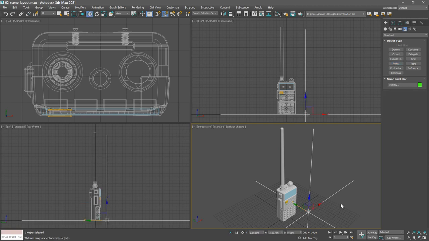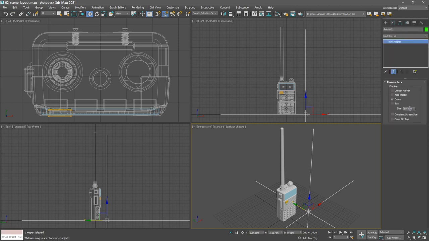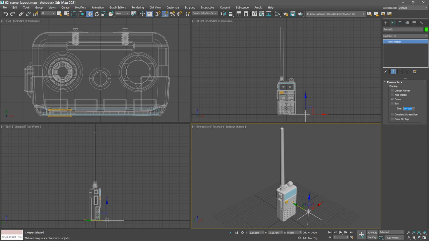We can go to the Modify panel, change the size, maybe reduce that down to, let's say, 10 centimeters, and position it exactly at the origin. We've still got the Move tool active, so down in the Transform Type In area, we can just plug in values for X and Y. Set the X value to 0, press Tab, set the Y value to 0, and press Enter. Now that helper is positioned exactly at the origin. We can rename it as well. Let's call it Radio Helper.